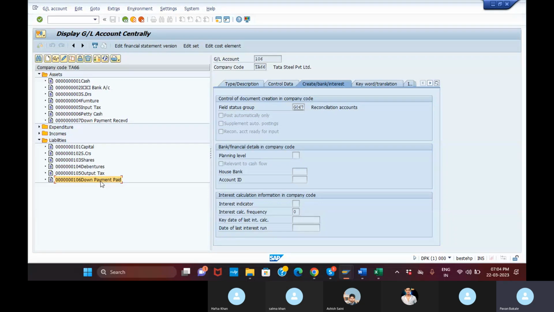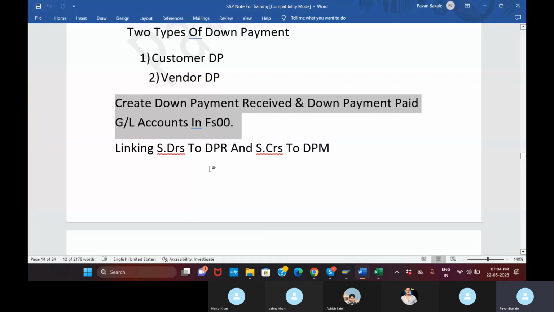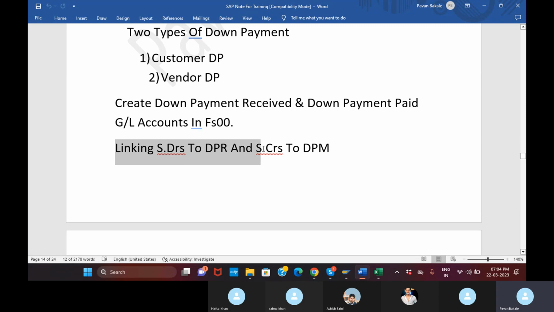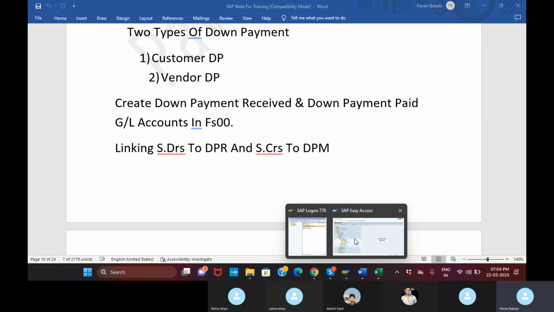So after creating both the GL accounts, the next configuration you should do, you need to take it back. Next, you have to link sundry debtor as down payment received, and sundry creditor as down payment made. You should go and link debtor as a down payment received and a creditor as a down payment made. You should do that. Where do we do this?